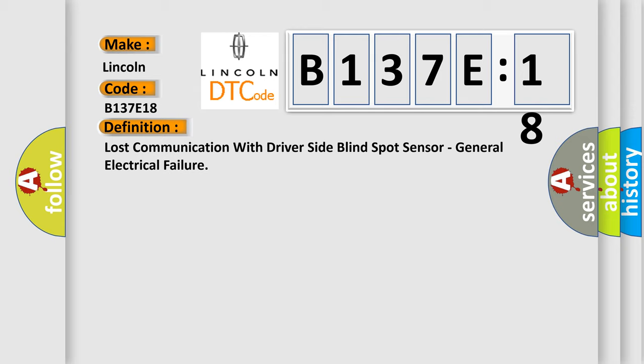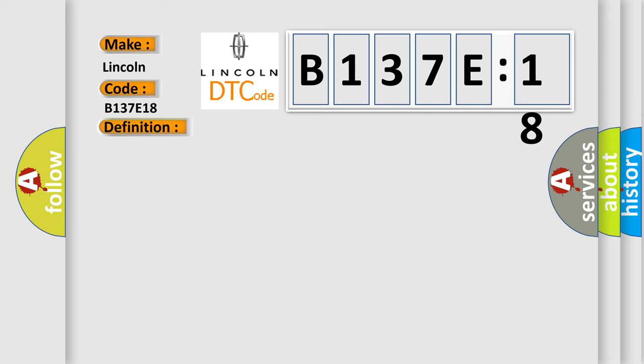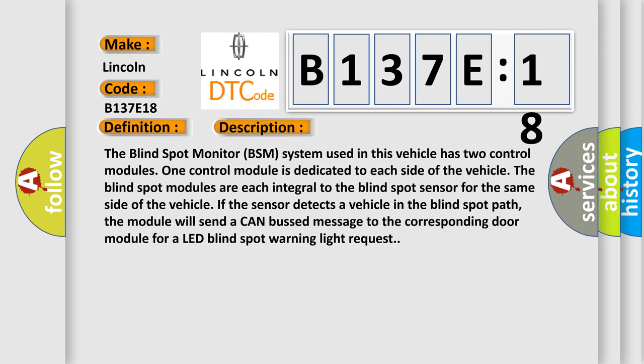And now this is a short description of this DTC code. The blind spot monitor BSM system used in this vehicle has two control modules. One control module is dedicated to each side of the vehicle. The blind spot modules are each integral to the blind spot sensor for the same side of the vehicle. If the sensor detects a vehicle in the blind spot path, the module will send a CAN bus message to the corresponding door module for an LED blind spot warning light request.